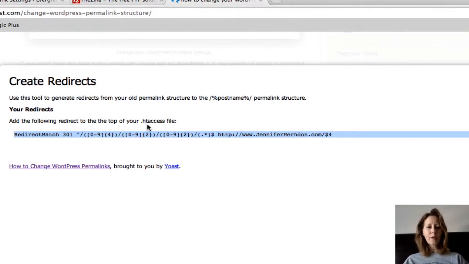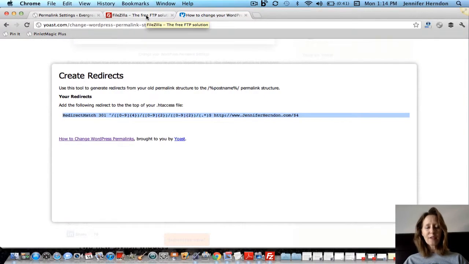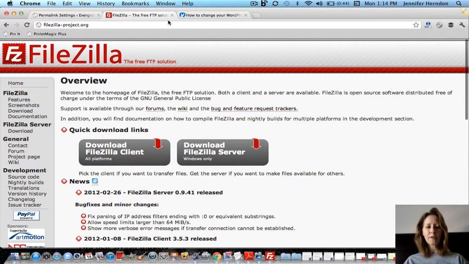This is a step that you may be unfamiliar with. You are going to need an FTP client for this. Now, if you don't know what an FTP client is, you probably don't have one. FileZilla is the most common one because it's free. Go on over to FileZilla and I'll show you it. If you already have another one, that's fine. You can use whatever you have.